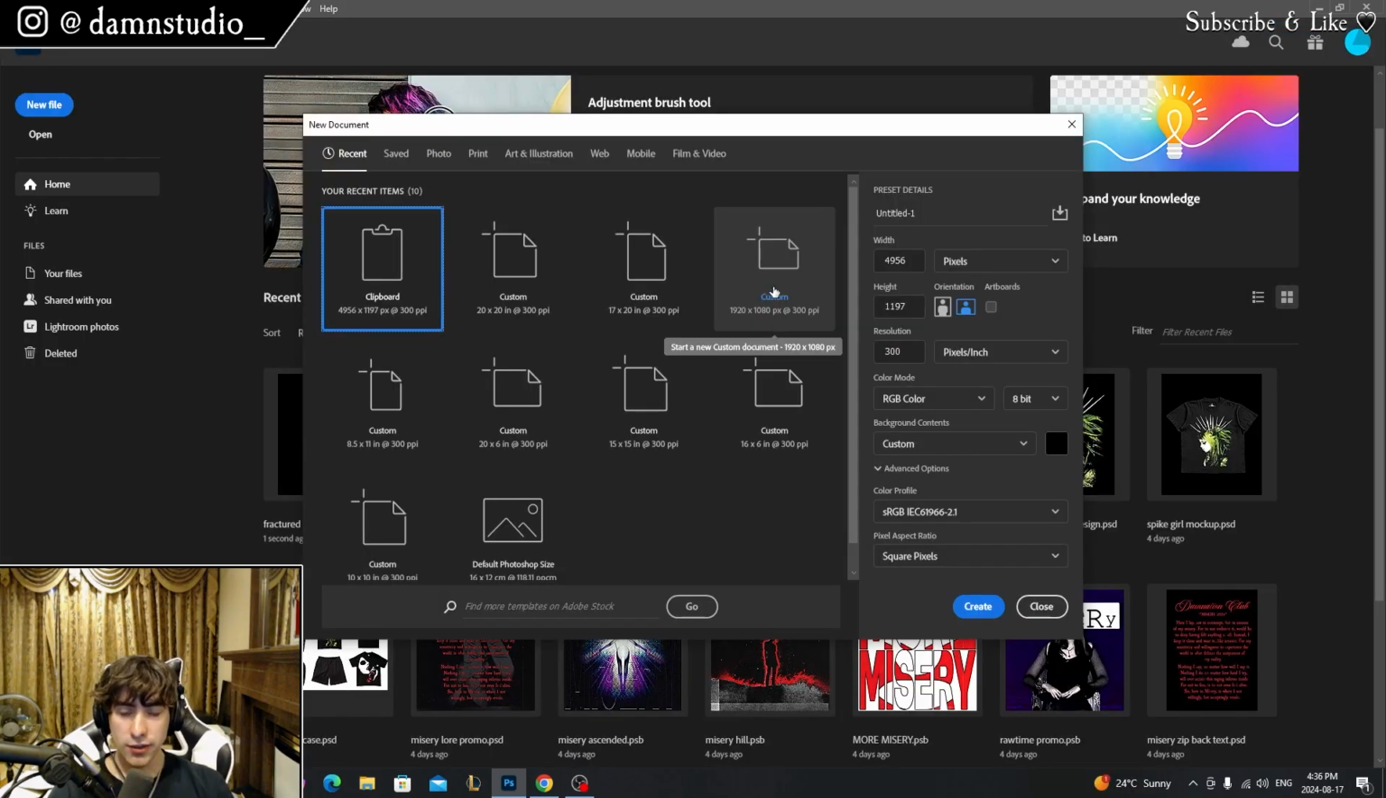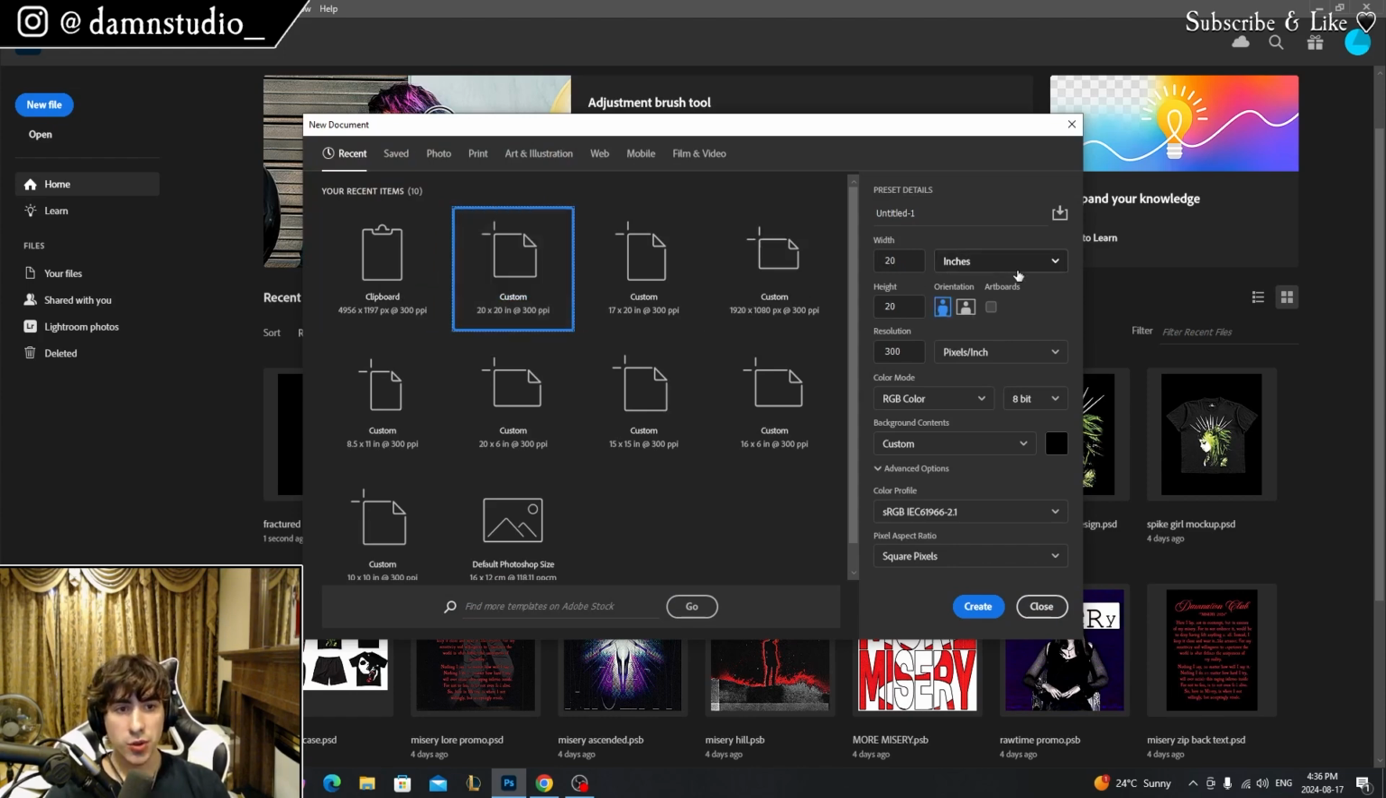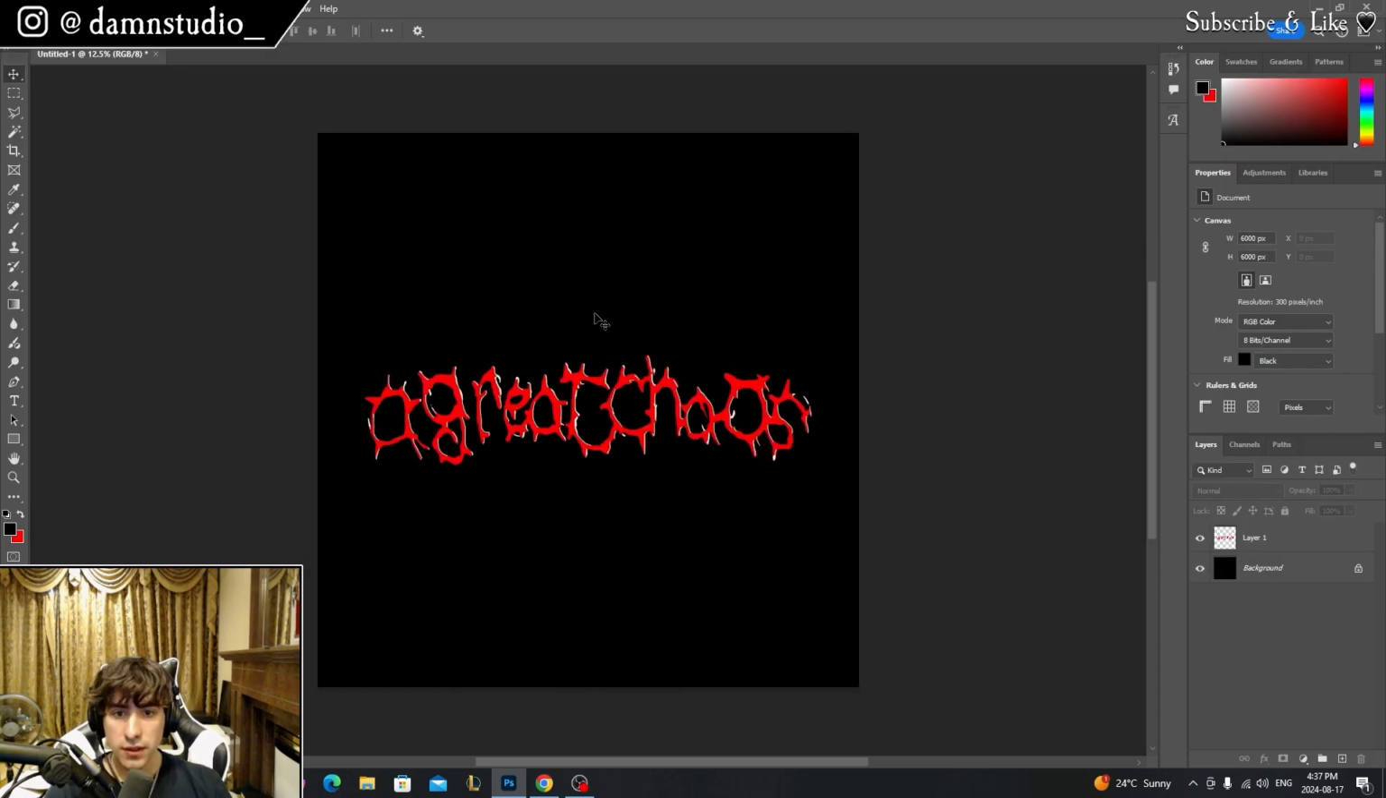Let's start off by just creating our document. So I'm just gonna do a 20 inch by 20 inch document. I always make sure resolution's at 300, 8-bit, and then I use his color profile and pixel aspect ratio settings, and then just create. So I've got our reference here.